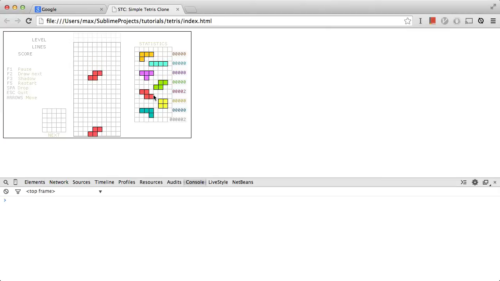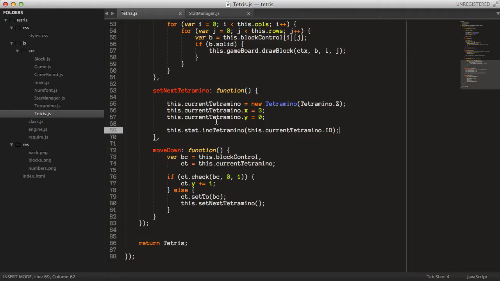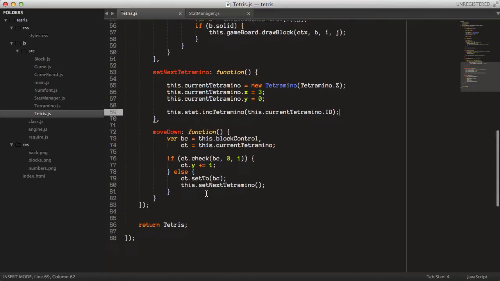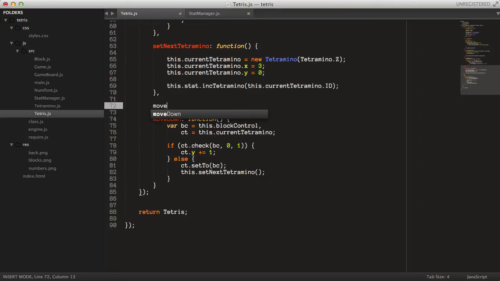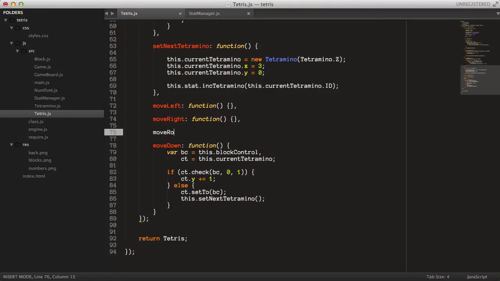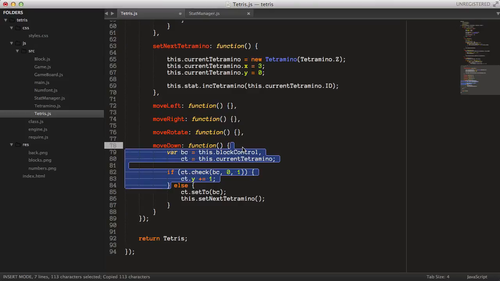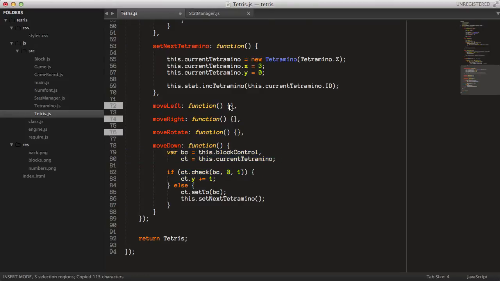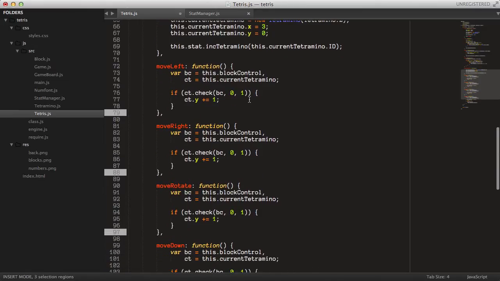And I just saw that they are actually in the wrong direction here. Yeah, well, we'll fix that later. Anyway, let's create some more movement definitions. So I have move down, so let's create move left as well. And then we have move right, of course. Then we have move rotate, like that. And all of them will need to more or less make this check here, so we can just paste that into everything here, like that. So we have that annotated.